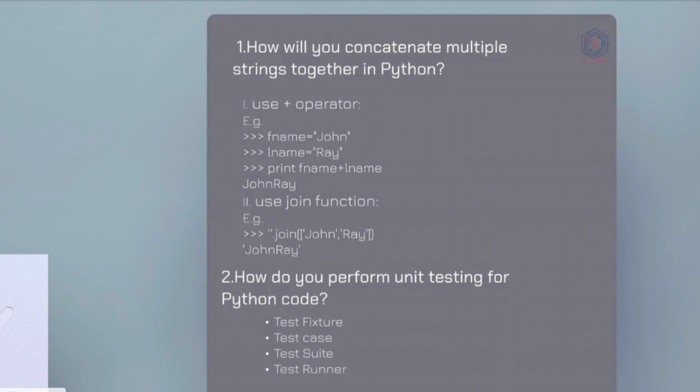So coming to the next question, how do you perform unit testing for Python code? We can use the unit testing modules, unittest or unittest2, to create and run unit tests for Python code. We can even do automation of tests with these modules. Some of the main components of unittest are as follows: test fixture, test case, test suite, test runner.